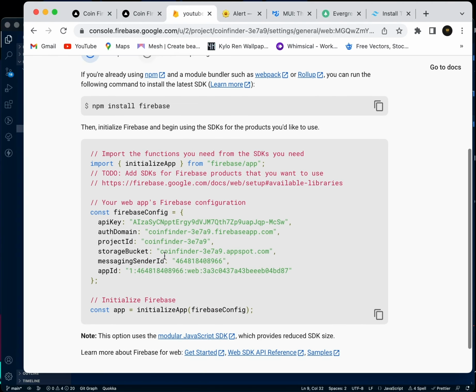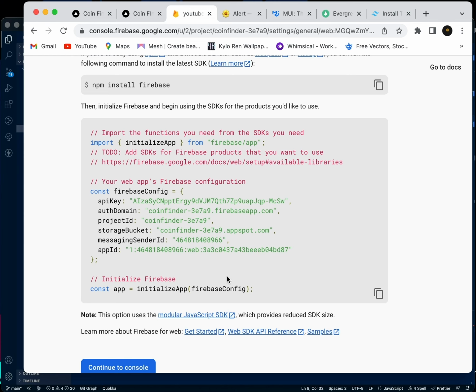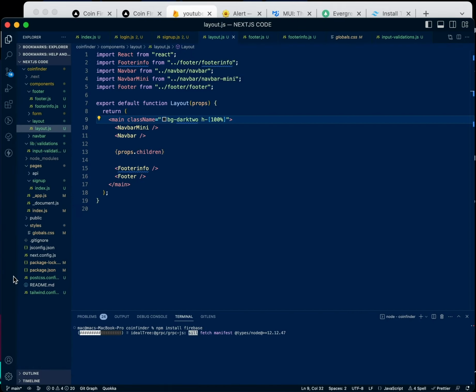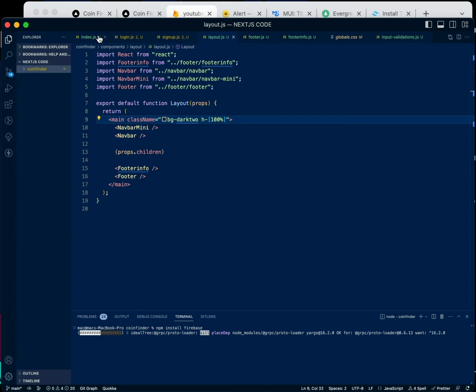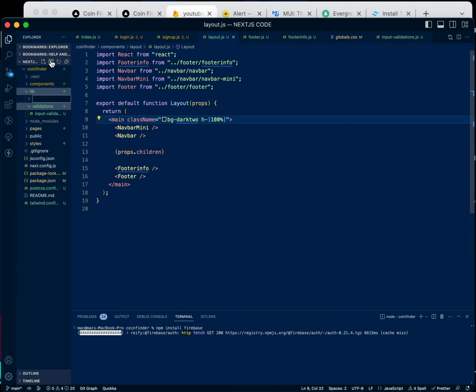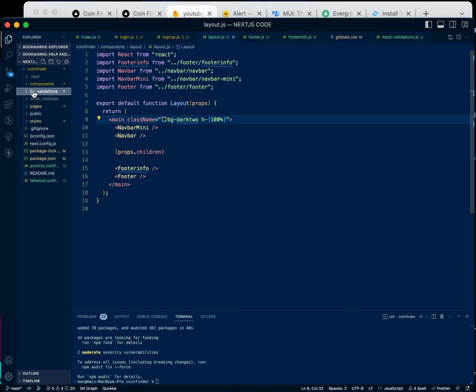While that is installing, we're going to copy this. I have a video on how you can hide these key values. After today, I'm not really going to need any of this, but let's just continue for now. We're going to create a new file in our lib folder. Let's be creating that while this is installing. We're going to create a folder there called authentication.